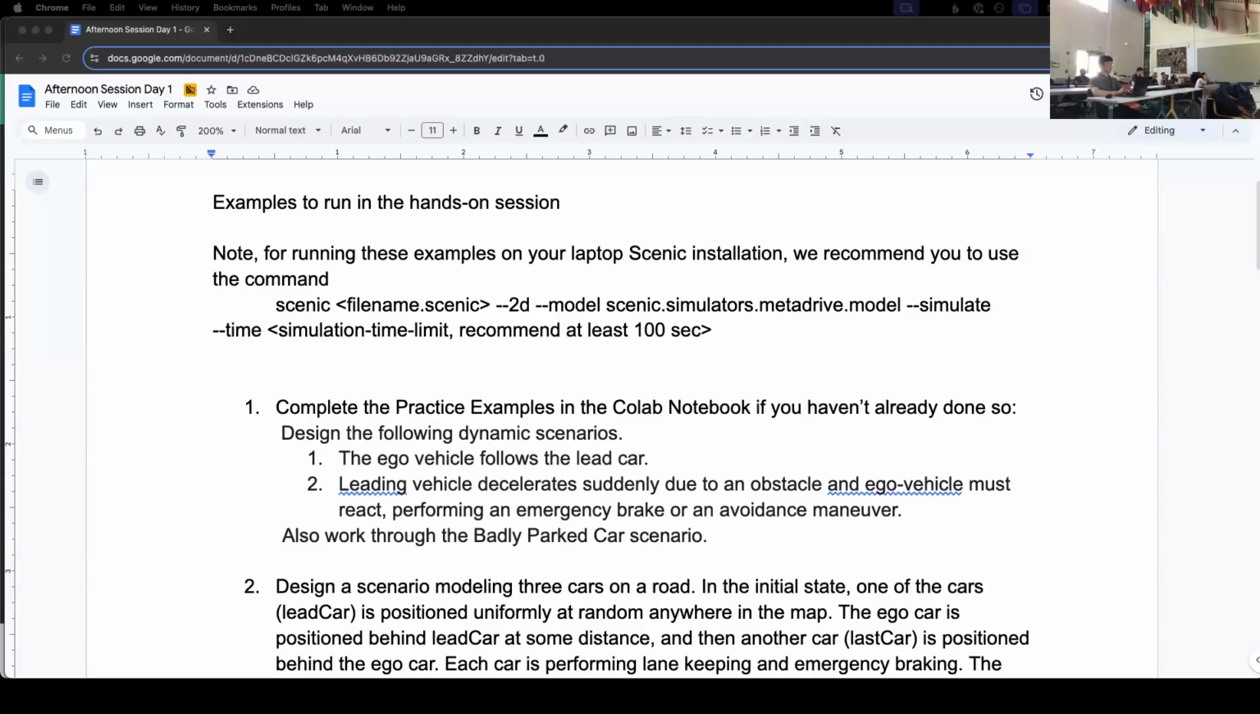Sandra has put together a few exercises to give you practice modeling some more complicated scenarios in Scenic, and they should all be able to run on your machines using MetaDrive. We've included here at the top some suggested command line arguments to use Scenic, saying to do it in 2D mode. We didn't talk about this earlier, but while Scenic itself supports 3D geometry, our driving scenario library right now is 2D road maps. So this 2D flag is basically flat and down and work in the XY plane.